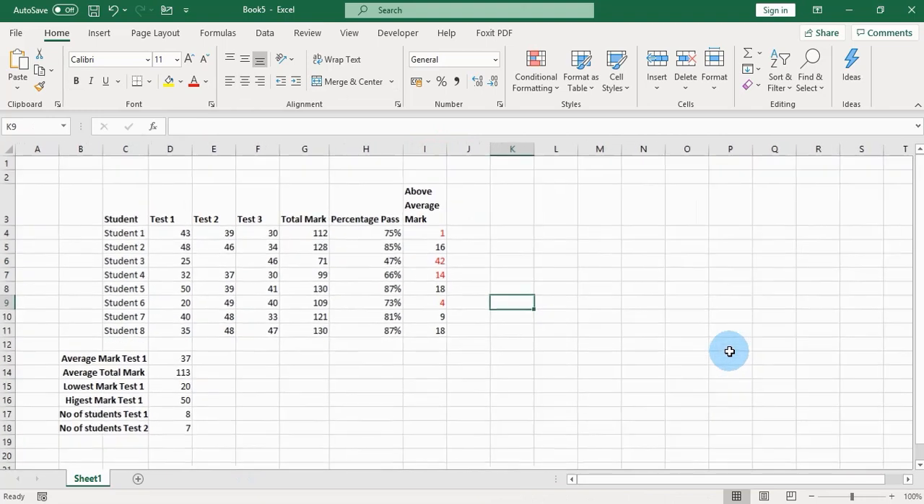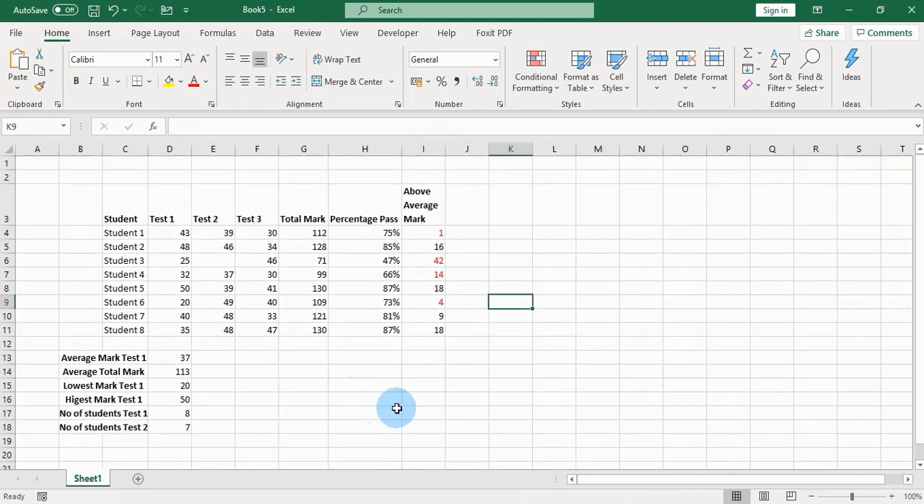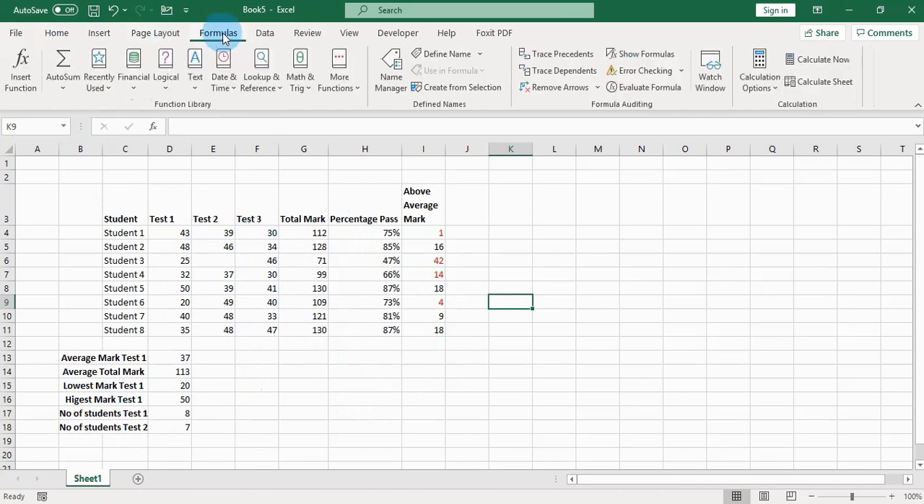Okay, so once you finish working on your activity or your exercise, I want to show you one more thing. So I'll zoom this a little bit so everything can show. So to show formula, all right, you would understand there are a lot of formulas that had gone into this exercise. To show formula, hover your mouse to the ribbon, the formula menu or formula tab, click on that.